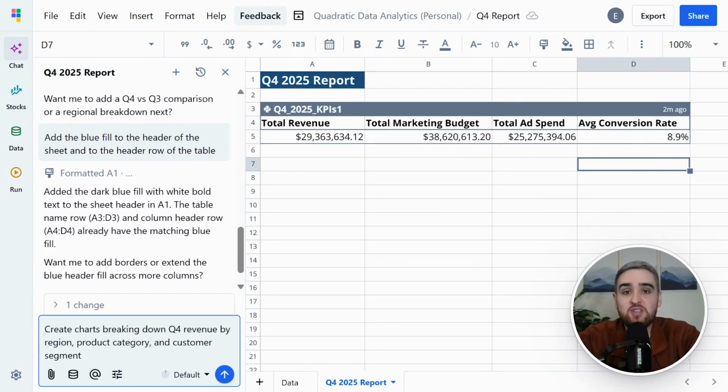And you could definitely do this one at a time if you wanted. You could try out some different charts and delete them if they weren't what you were looking for, but I know exactly what I want here. I'm telling it to break down Q4 revenue by region, product category, and customer segment.